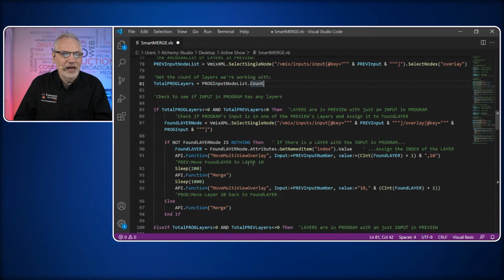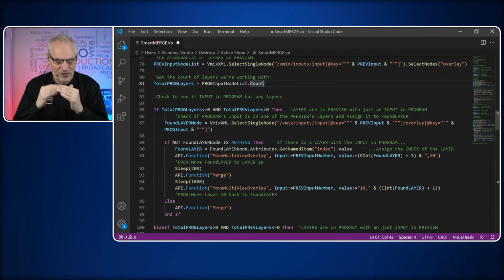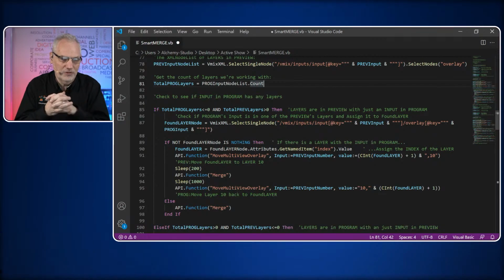So when I move that to layer 10, we actually have to do a little bit of a sleep. We do a 200 millisecond sleep to just let that transition happen, because it's not like traditional coding. With scripting, you don't have that same sort of step synchronization. So this gives the system a little bit of time to perform the move. Then we actually do the merge function. And that takes longer because the merge itself is scripted to be a 1 second transition. So we sleep for another second, 100 milliseconds after that, which lets the transition happen.